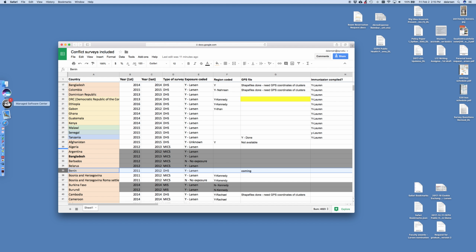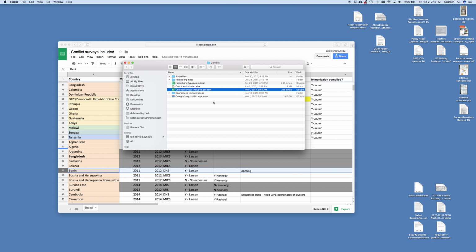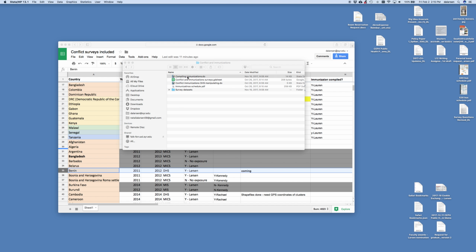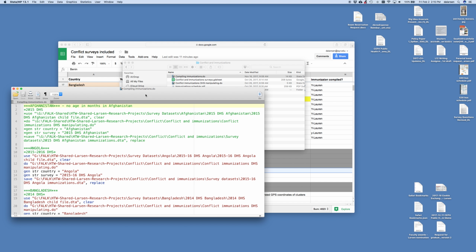Alright, so now I'm back to our file. In the conflict immunizations folder, you see that we have these .do files. A .do file, that is a data file. So I'm just going to open it. I'm going to open the compiling immunizations first. This is our master file that's going to take all of these different survey data sets from UNICEF and DHS, and it's going to transform them into one very nice and neat data set. Very easy. Okay. Now we're going to start.